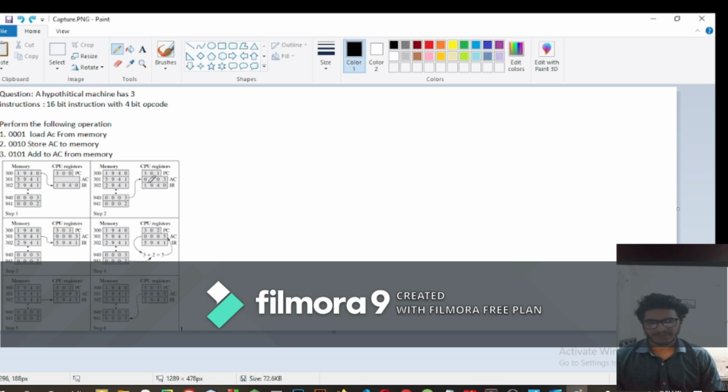So what's the next step? In the next step we just fill the AC. So how do we fill the AC? In the IR section we see that the first digit is the opcode. Okay, so the opcode number is 1.